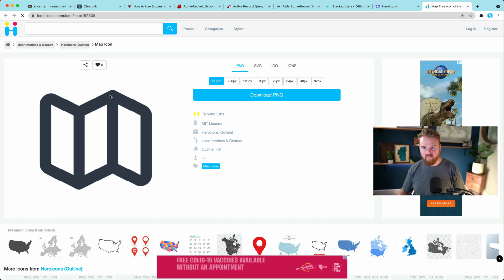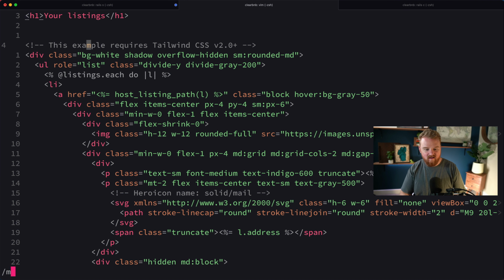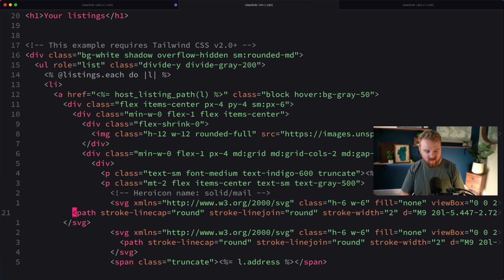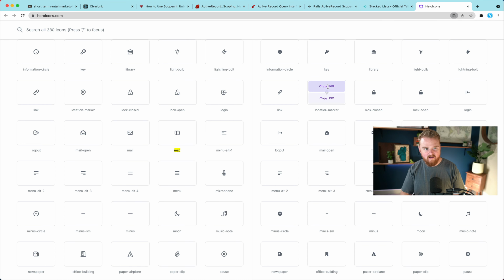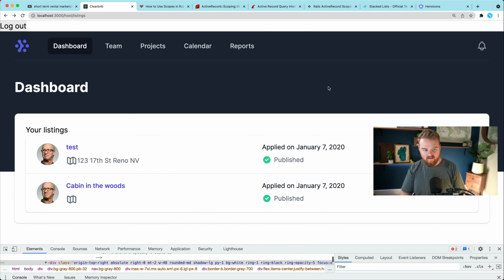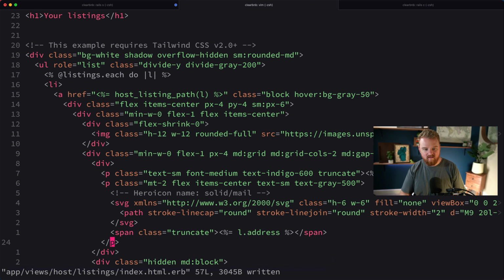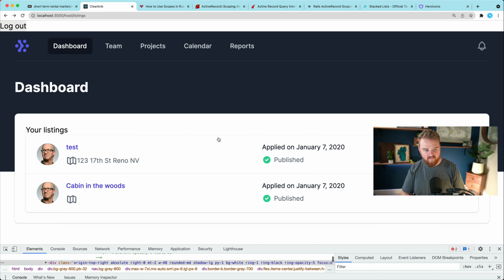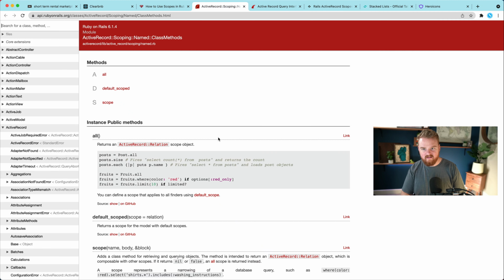And then what I think we also might want to do is, if it's published, oh, actually location marker is actually better than map. I like that. Okay. All right. So change my mind. Location marker. That's what I was looking for before, the map pin. Did that change anything? Wait. That's weird. Maybe I didn't copy.